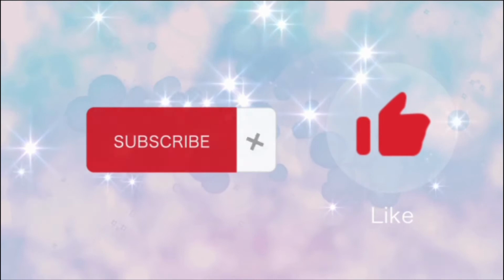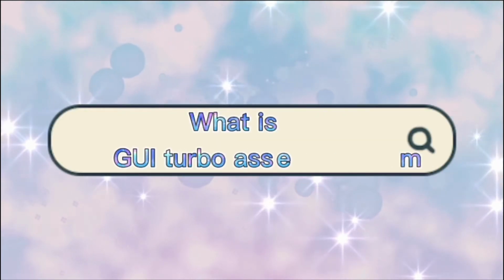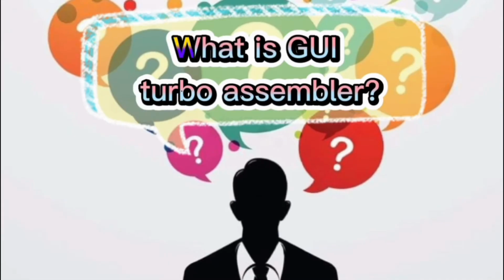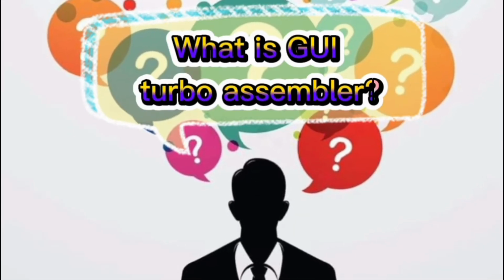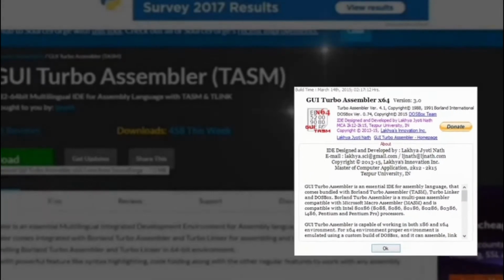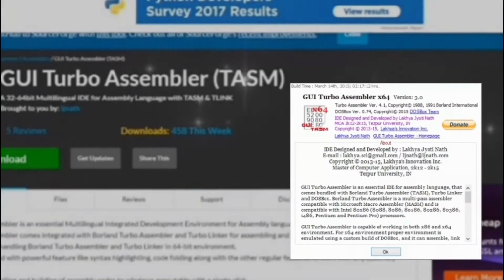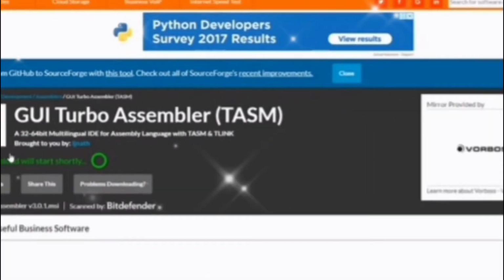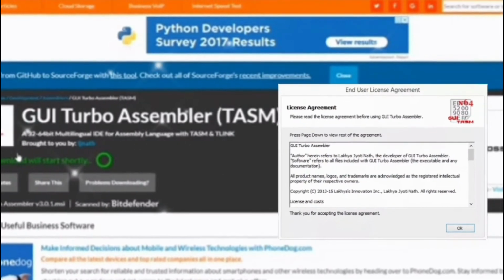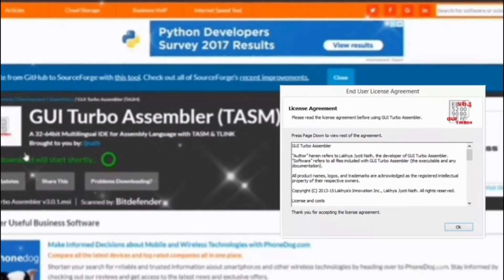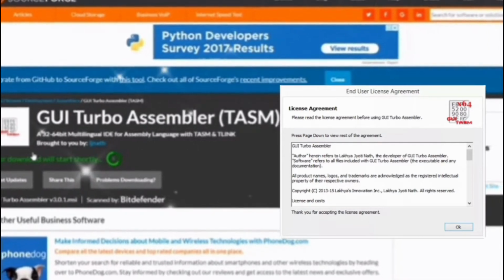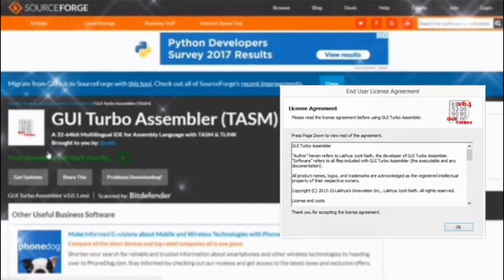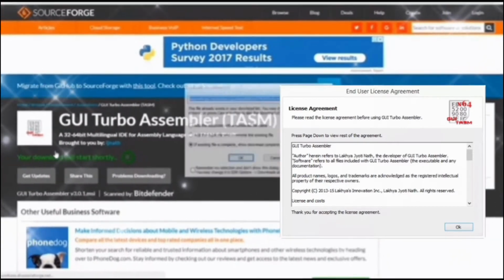So, for this video, we are going to explain what is GUI Turbo Assembler and what are the uses of the basic parts. What is GUI Turbo Assembler? GUI Turbo Assembler is an essential multilingual integrated development environment for assembly language. GUI Turbo Assembler comes integrated with Borland Turbo Assembler and Turbo Linker for assembling and building assembly codes. It is powered by DOSBox for handling Borland Turbo Assembler and Turbo Linker in 64-bit environments.